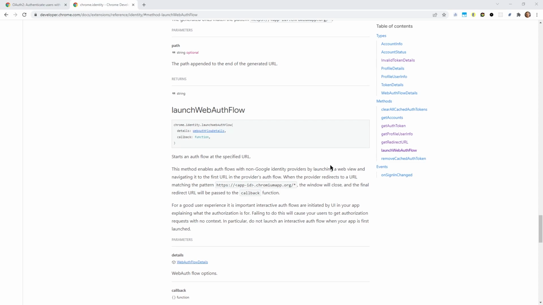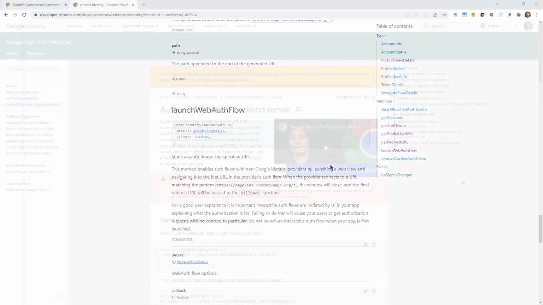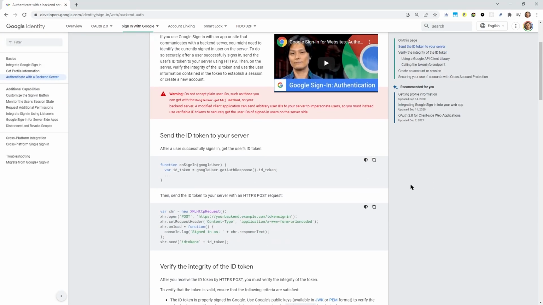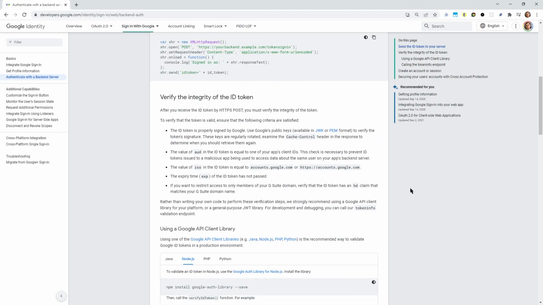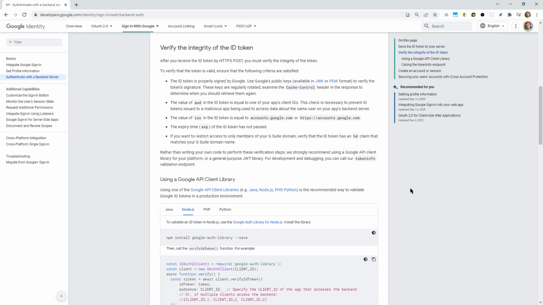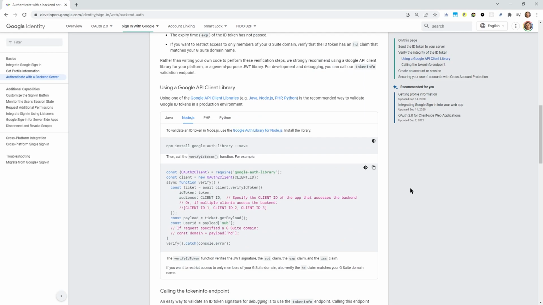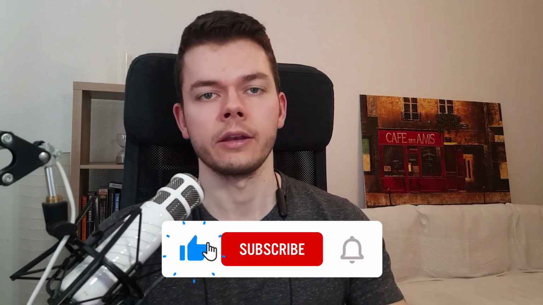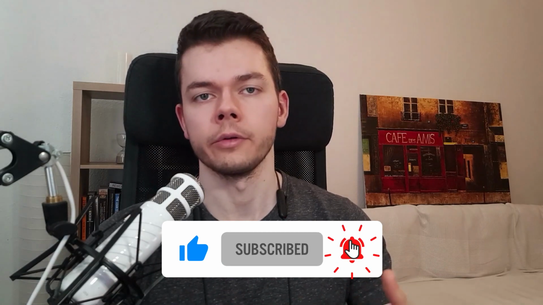So after we call this launchWebAuthFlow method in our extension and then get back the ID token, what we can do is send this token to our own server. On the server we can use the Google Auth library by Google itself to verify this token, and this way make sure that the token is real and it's actually the real user that sent it because the token is coming from the Google authentication process. And then we know that the user is authenticated and we can give them access to the resources they are requesting, to their user data and all that stuff.